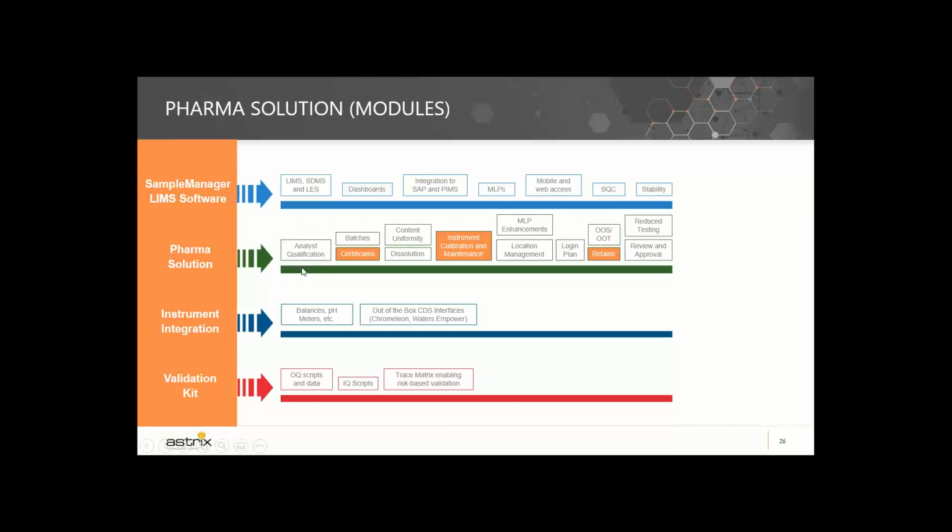We have enhanced functionality for analyst qualification, certificate of analysis, enhanced functionality for batches, and for specific assays for pharma. We do have specific workflows for content uniformity and dissolution out of the box. There is functionality for your instrument calibration and maintenance, and a module that does enhancements to how you can handle your MLPs. Location management. They have a module for logging plans, which I'm going to talk about in a bit. And they have a module for out of spec, out of trend, retains, reduced testing, and a process for a streamlined review and approval of your data. So it's a conjunction of about 11 different modules in there.